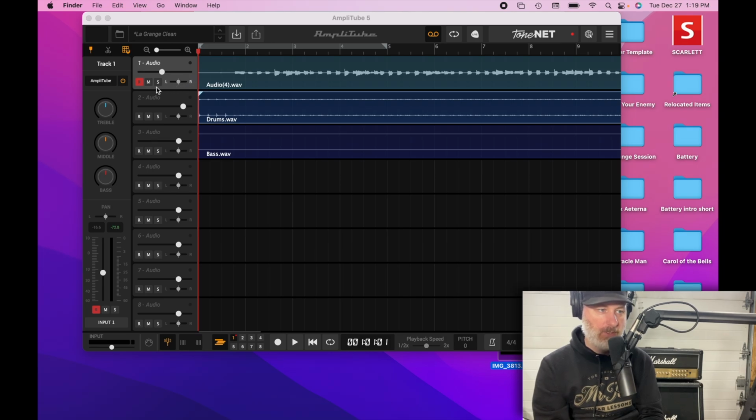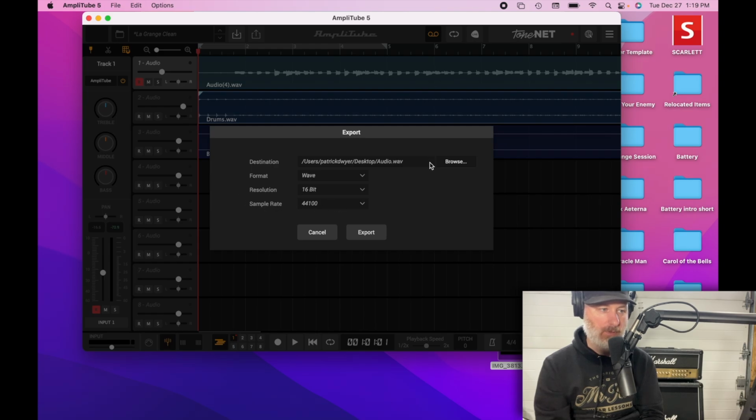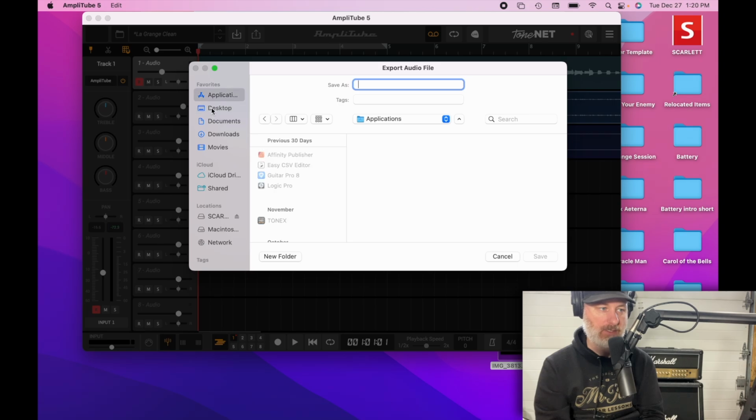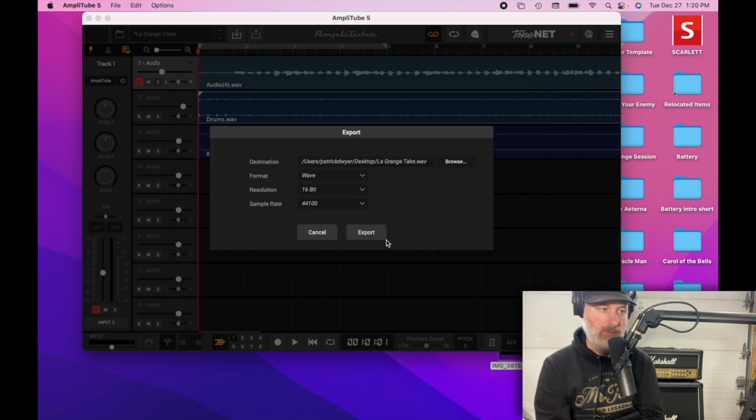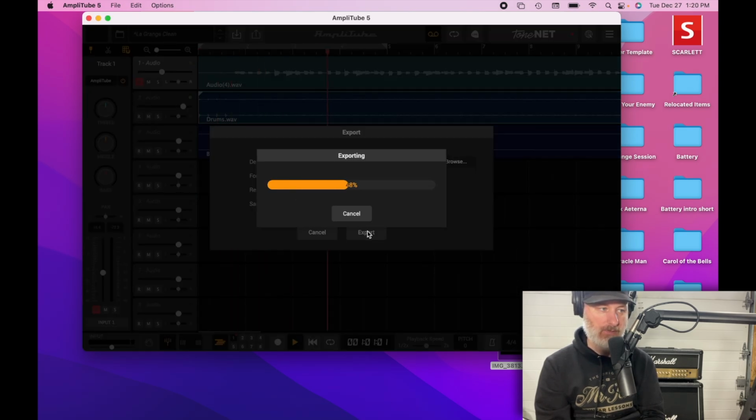So what I want to do here right now is export this session to a single file, to a WAV file. So I go to File, Export, and I'm going to click on the desktop, save it directly on my desktop as Lagrange Take. And eventually I'll drag it over to the Lagrange session folder. Just keep everything in one place. And there we have it.